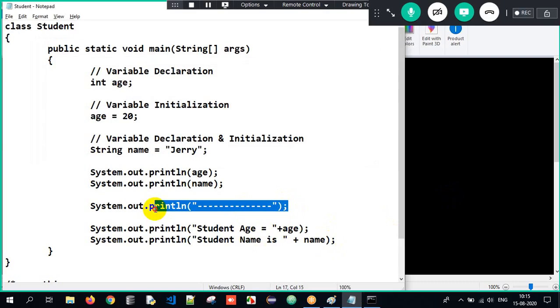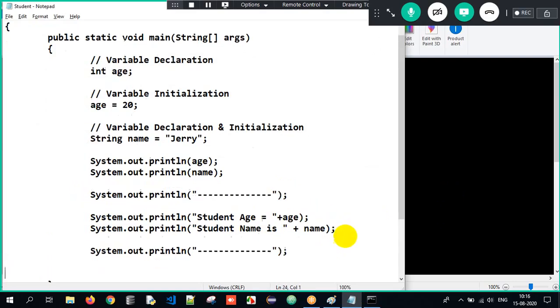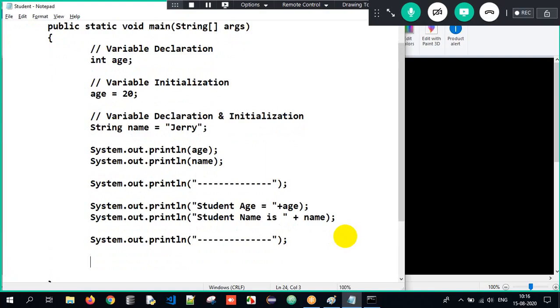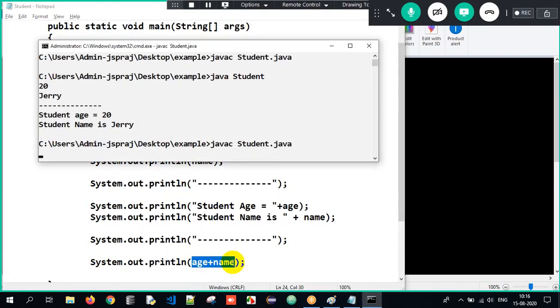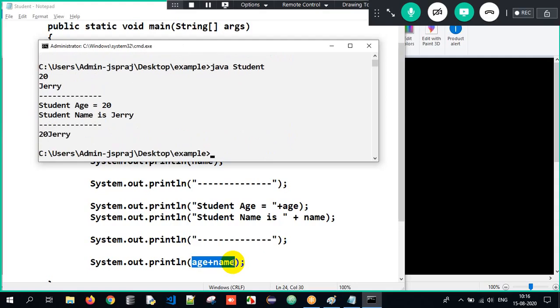Right. So similarly, if you want to do it in a single line also you can do it. How, sir? Can you tell me, sir? 100%. See, I can also write it as age plus name. So when I write age plus name, I am concatenating an int and a string value. So immediately the data would get concatenated without any space. Jerry is a string, so Jerry plus age is going to get concatenated. So 20Jerry will get printed.